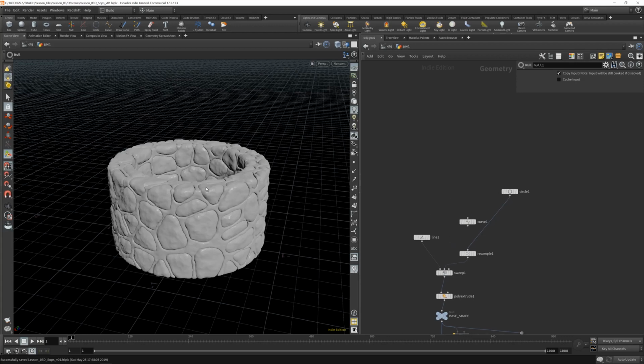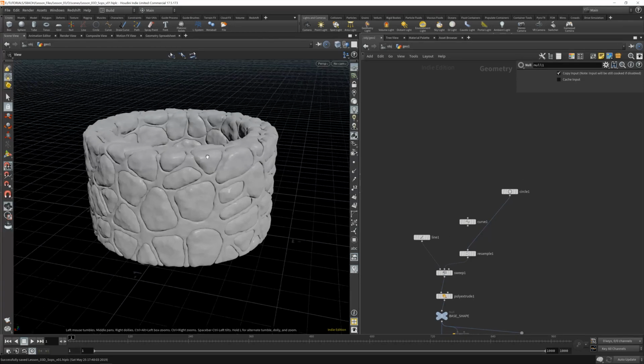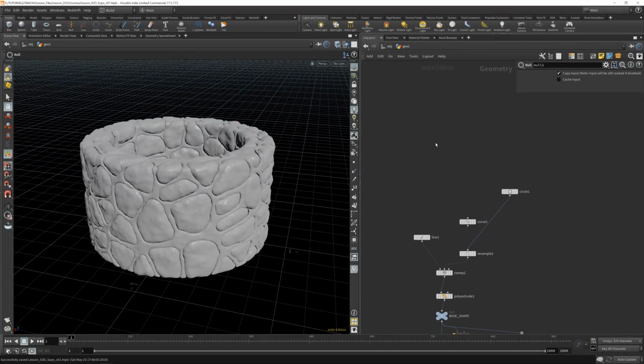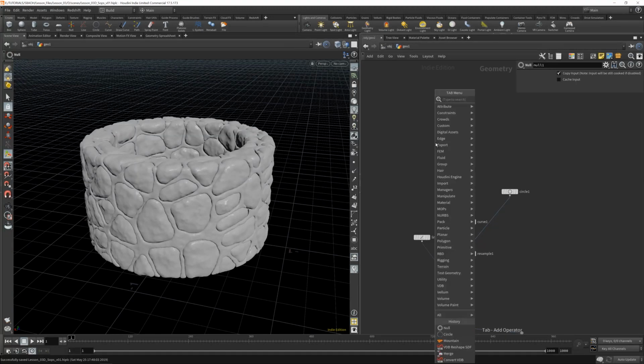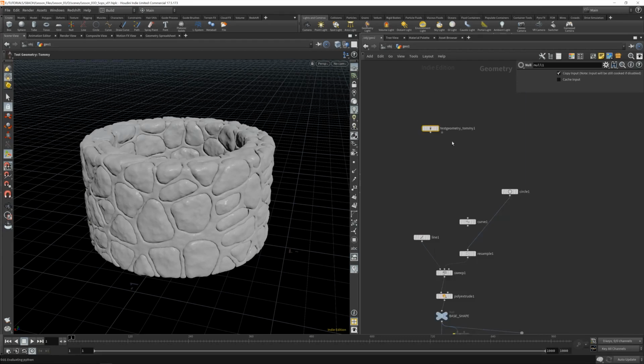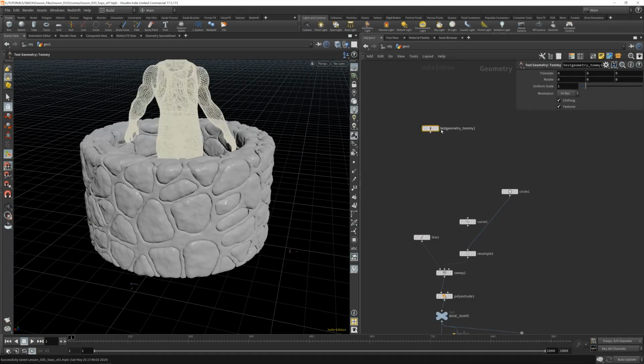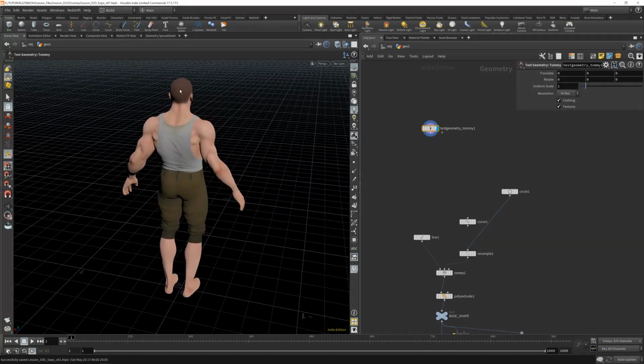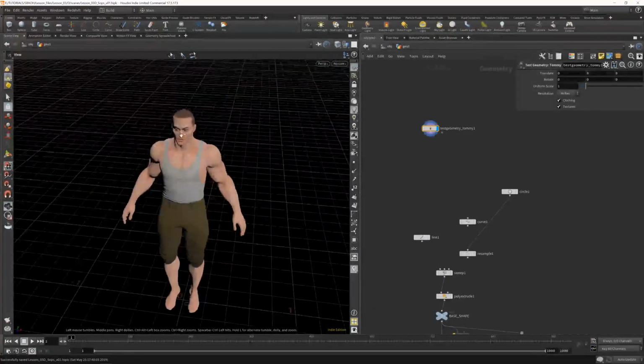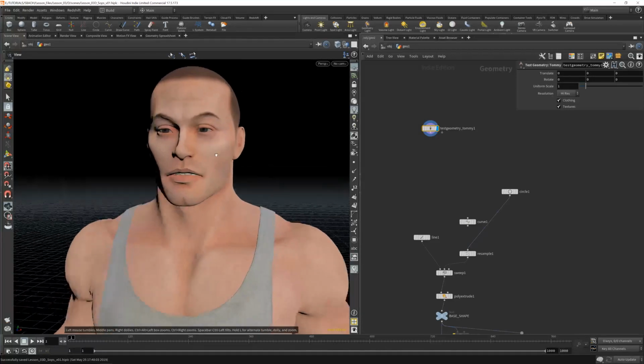So what I'm going to do is let's do this to a head, and I don't have a head, so I'm going to just grab a head from our test geometry called Tommy. Let's hit the tab key and start typing Tommy and hit enter. And we got our test geometry called Tommy here. I'm just going to hit the display flag here and focus in on him. Tommy's got a head. Let's just grab that one.